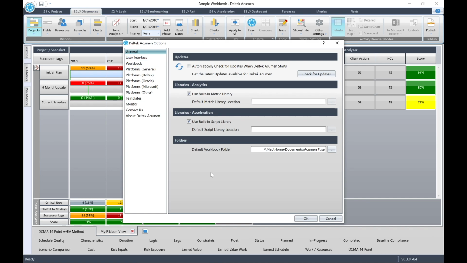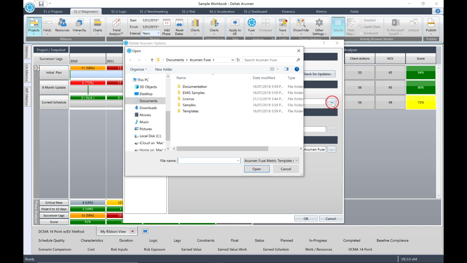Then, in the right-hand pane under Libraries Analytics, deselect the option for Use Built-in Metric Library. Then click the button on the right of the field for Default Metric Library Location. Navigate to the location of your new template. Choose the folder for templates, then double-click to open it. You will see the currently available templates.